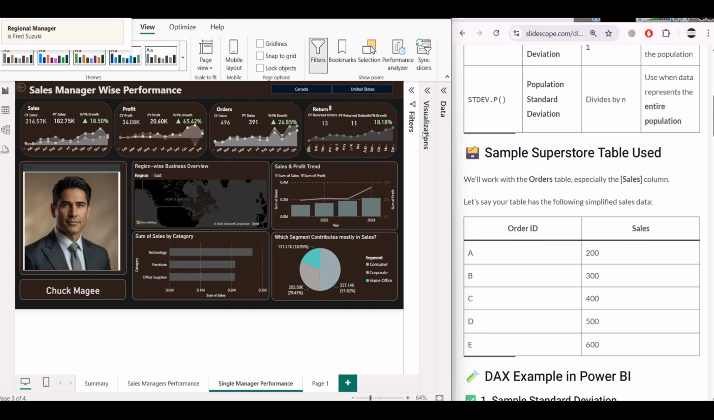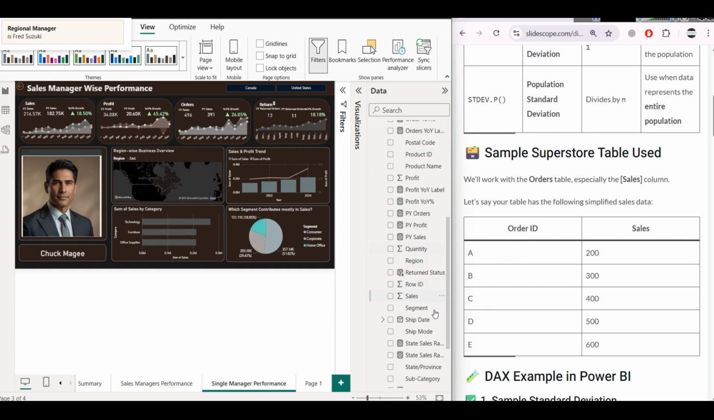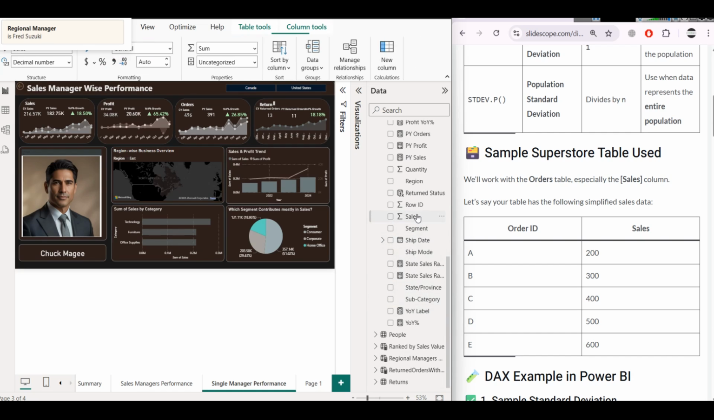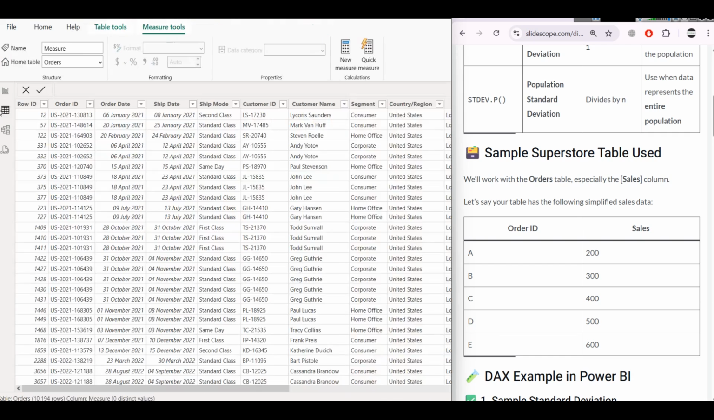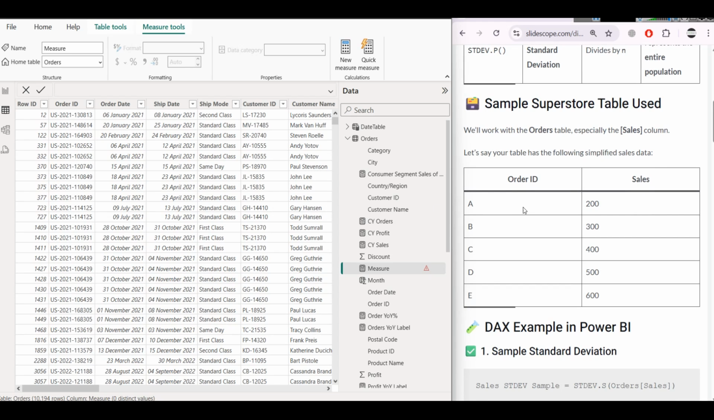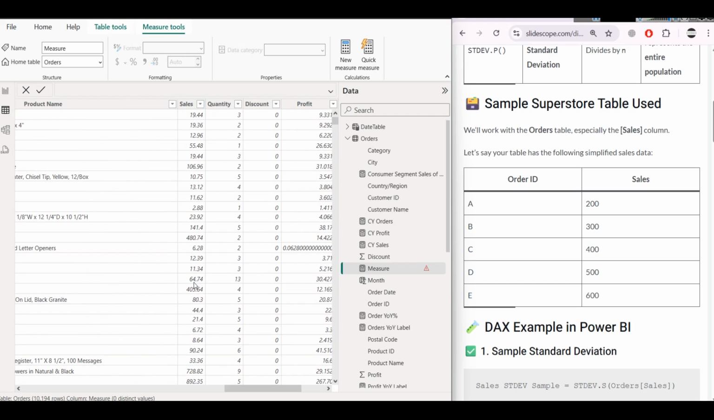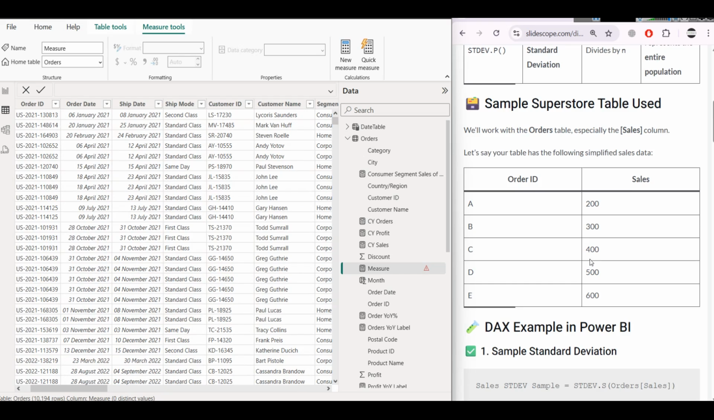So we'll work on the orders table. Here you can see we have the orders table, and the column that we are considering here is the sales column, where sales represents the sales value. For example, order ID is in this format. Let's say your table has the following simplified sales data: for A it is 200, for B it is 300, and so on. So in our case, sales is this for each order ID that is given here.